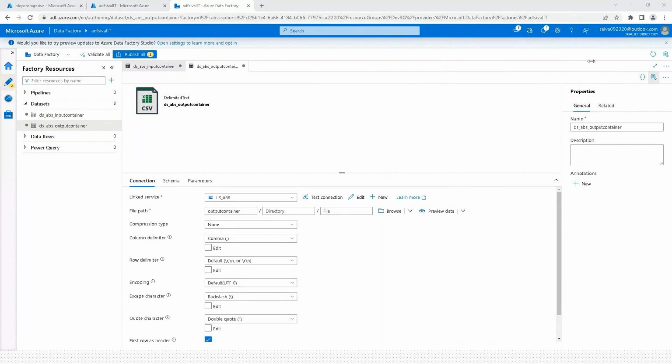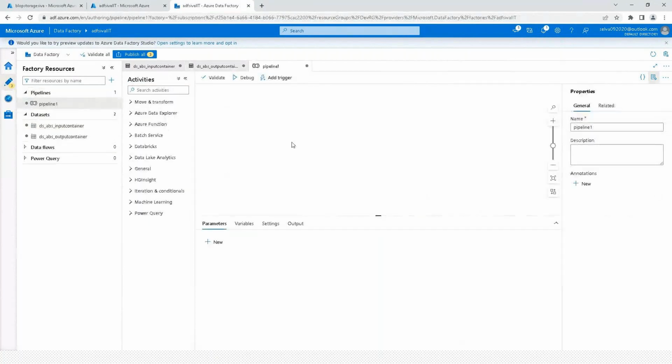Here I'm going to create the new pipeline. Go to Pipelines, then New pipeline, click it. This is the place where you define all the transformations using activities. On the left side, we have the activities.